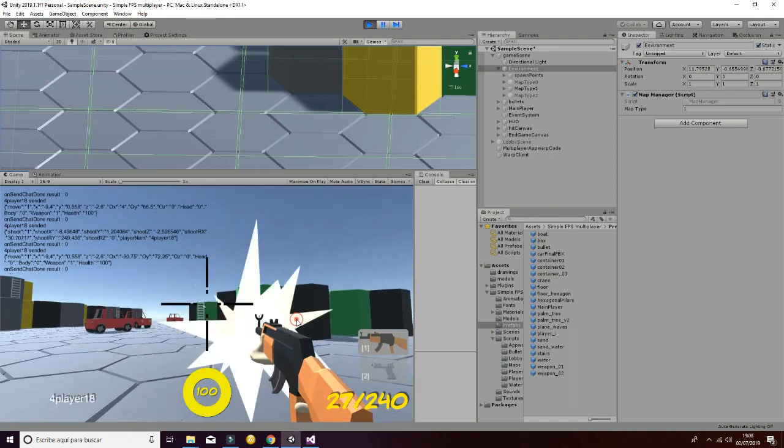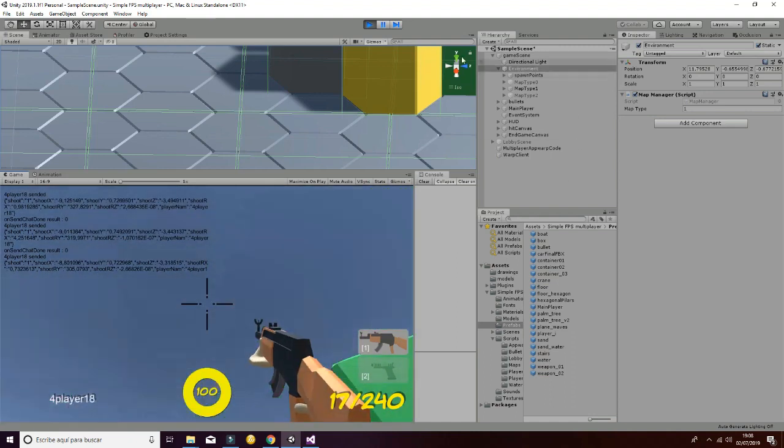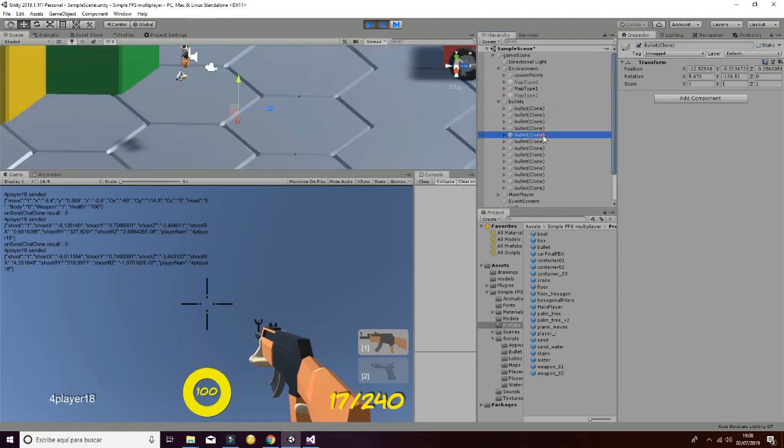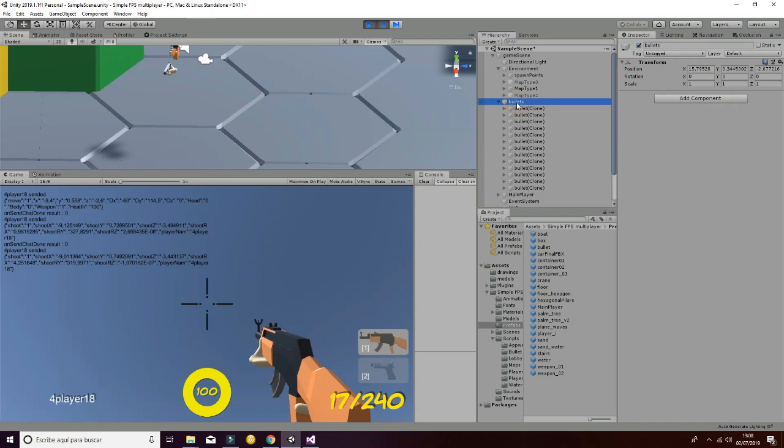Another thing is that whenever I shoot, those bullets are created inside this bullet container, as you can see here.